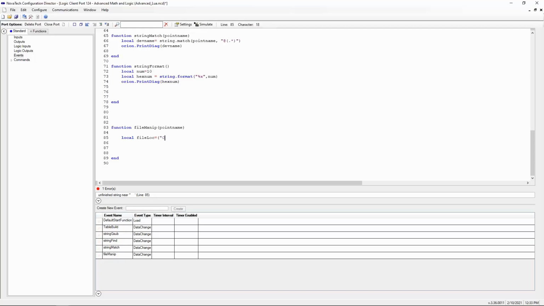So I'm going to do C slash users, Jeremy Henderson, documents in CD, and I'm going to look for or create the file called file.txt.